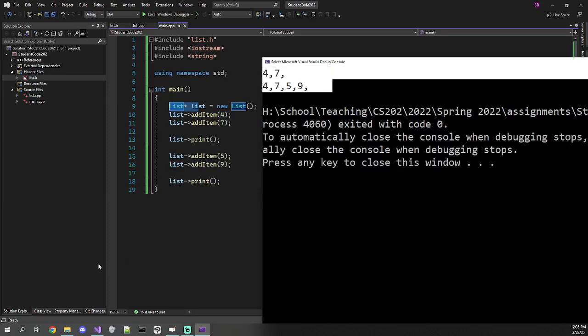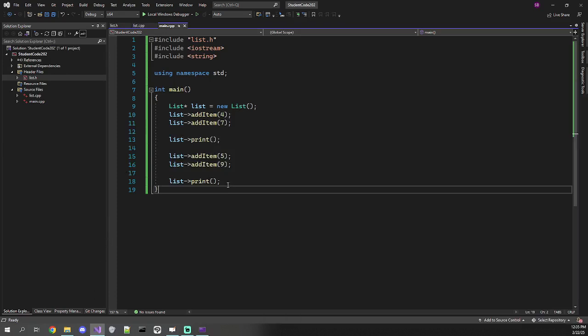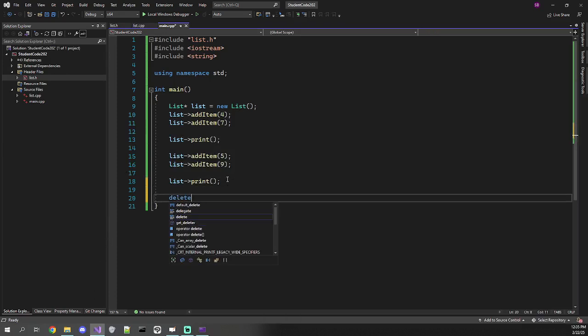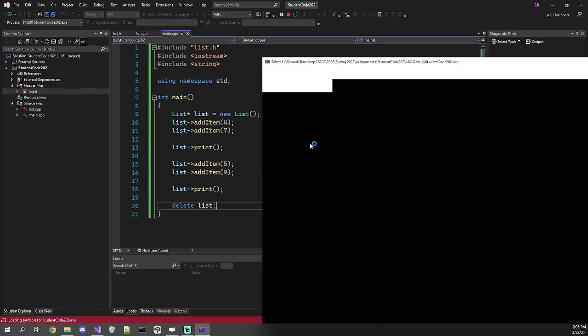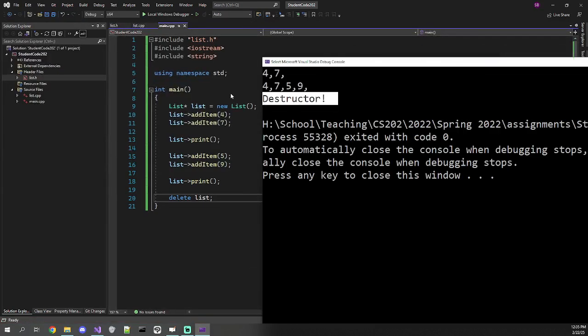So notice it does 4, 7 and 4, 7, 5, 9. But now it does not go out of scope. The list doesn't, at least. Its pointer goes out of scope, but not the list itself. So when I have something that's being pointed to, I need to explicitly delete it with the delete keyword. And if I rerun this now, we will see again that the delete keyword is now what calls the destructor.